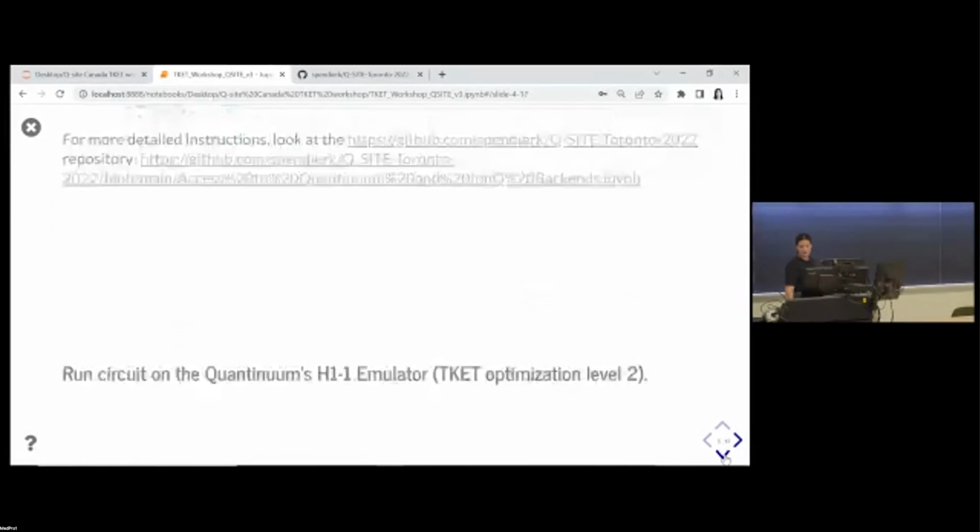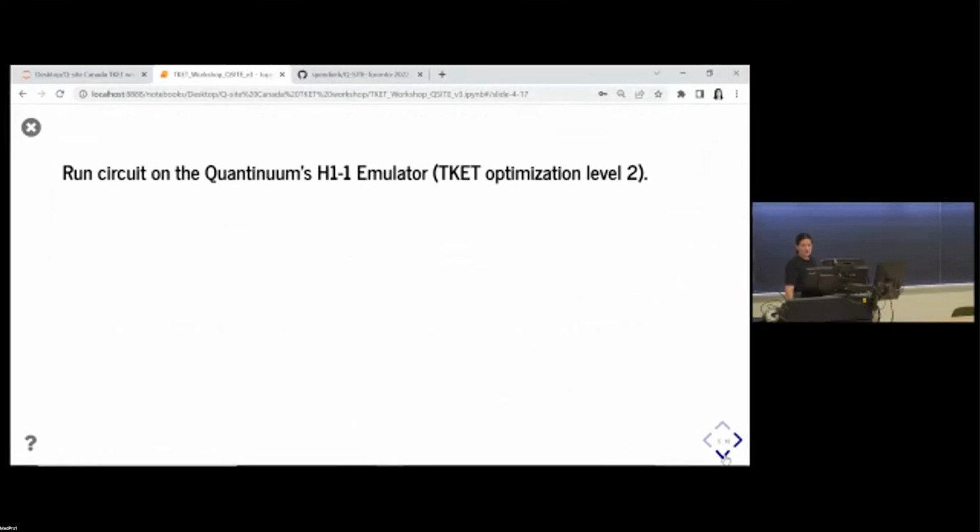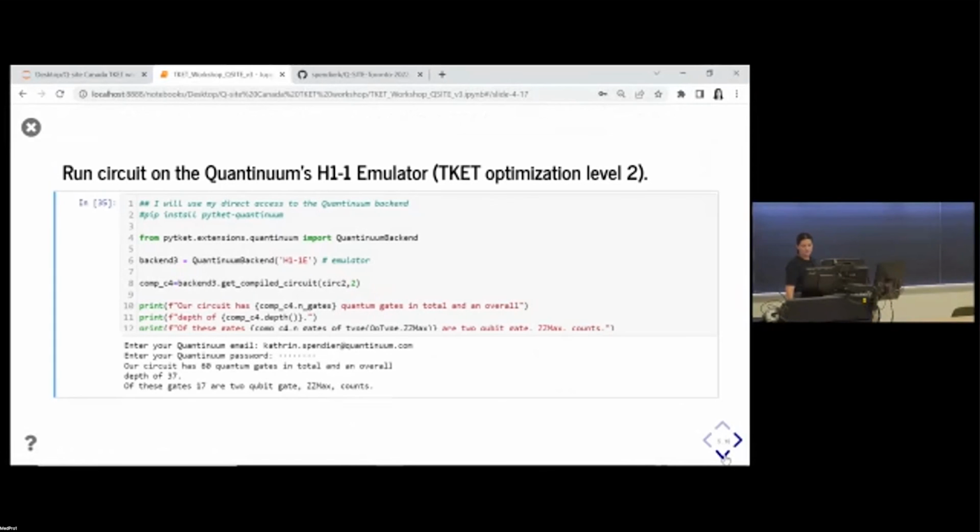So now we're going to run it on the H11 emulator, with optimization level 2. Here I want to point out that we now have 17 two-qubit gates, so you went from 24 to 17, because of the way our backend works, the total number of gates goes down again. All you need is your PyTket extension for Quantinuum, and you have to pip install pytket-quantinuum for this specific example. You call the backend, compile to the backend, and then again get the gate information.